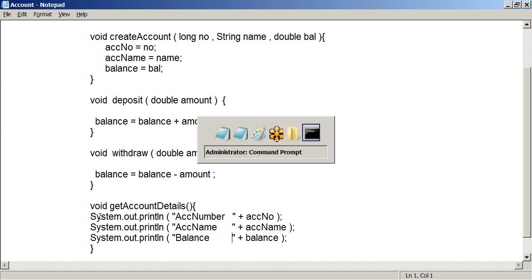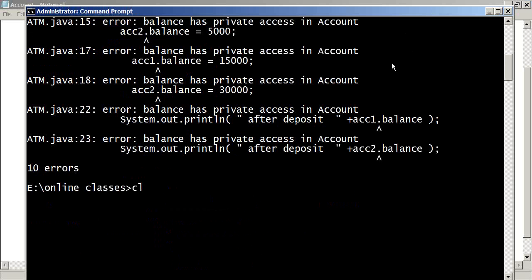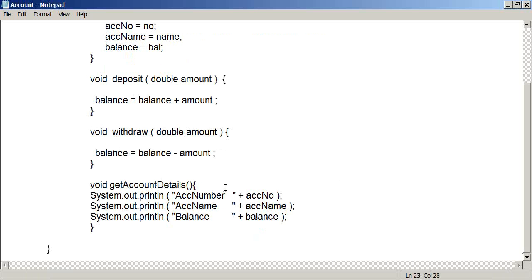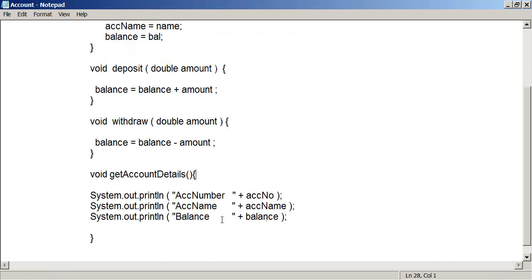Right? Now see, if you want to create an account, and if you want to get the details of the account, what you need to do here? You need to call a method called getAccountDetails. It gives the details of the object which calls this method, right? So if I call this method by using account1, this gives the account number, name, balance of account1. If I call this method by using account2, this will give the number, name and balance of account2, right?